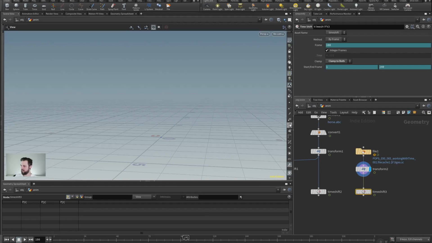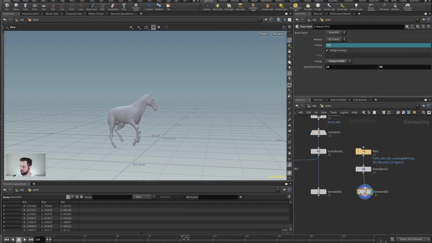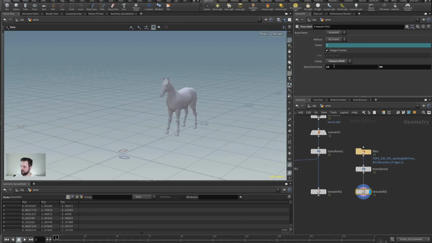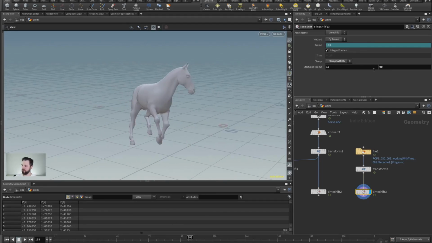And here you can say clamp to both, for example. You can do this with the first and the last frame too. And then you can limit the input and the output, let's say, to the range that in my case, of course, makes sense. And then the cool thing is when you look through this node, when you request a frame before frame 15, it will always give you frame 15, and after frame 90, it will always give you frame 90.